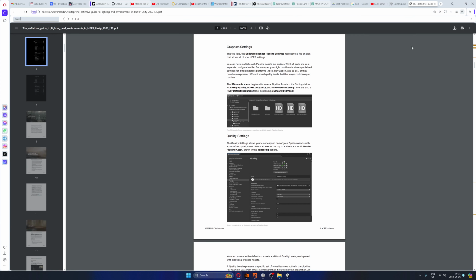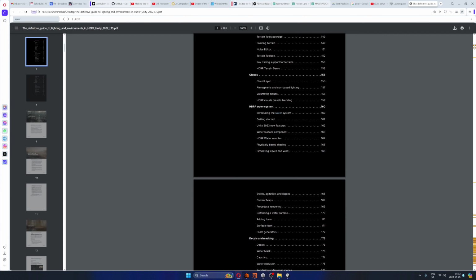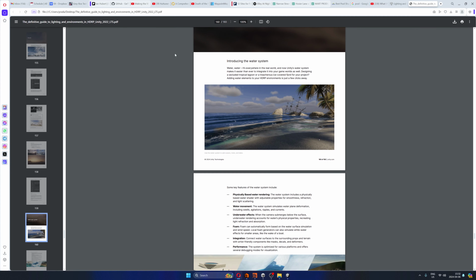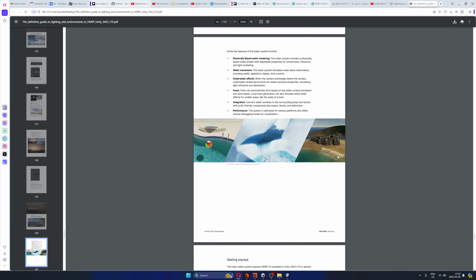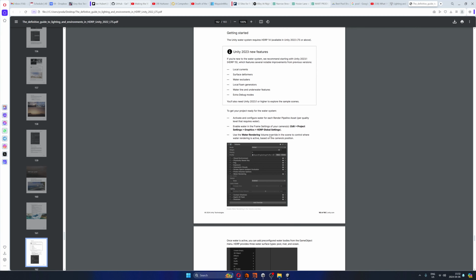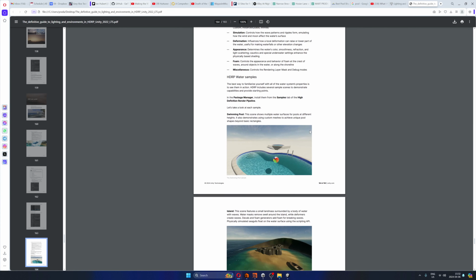But I was looking at this section. If you search for water, there is an introduction to the water system, and there is a short video online from Unity, where they also talk about water tools in Unity, especially for creating rivers and oceans, and also pools and small bodies of water as well. So you can read these and take a look at the examples.